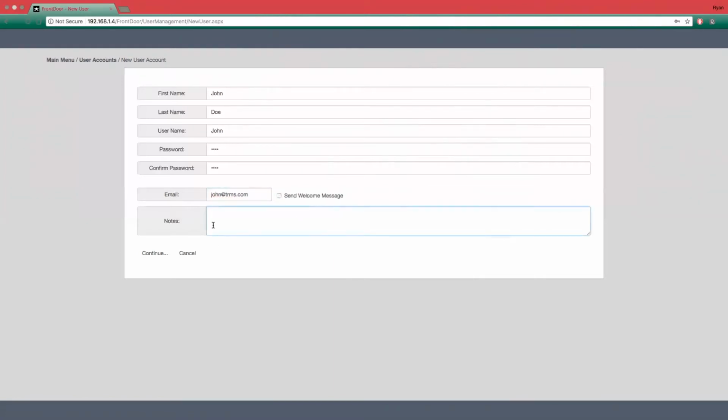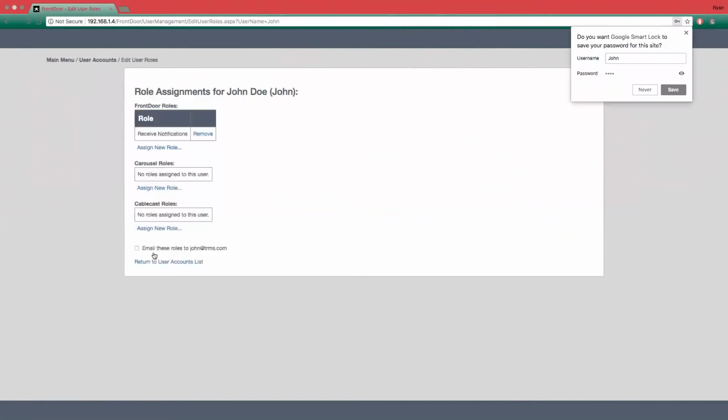We have a note section in here. So if you wanted to put any information in there, say, hey, this is the person from the school district, or this is our intern that is only in here till this date or something like that, you can put in that individual note for them. Once we hit continue, it's going to give us our screen to assign the individual roles for that specific user.